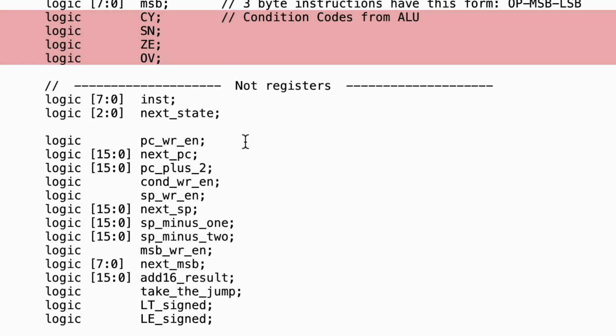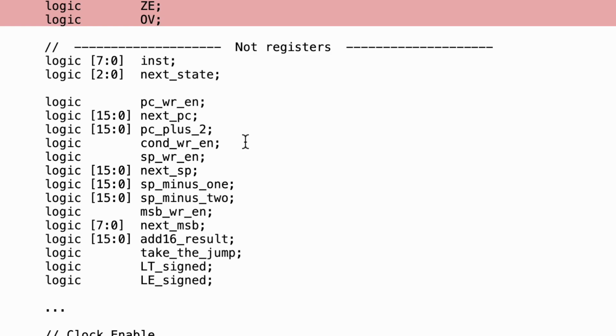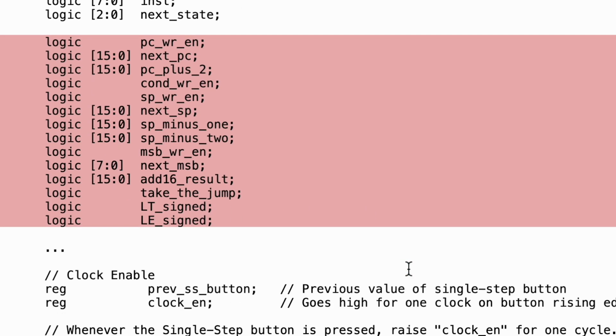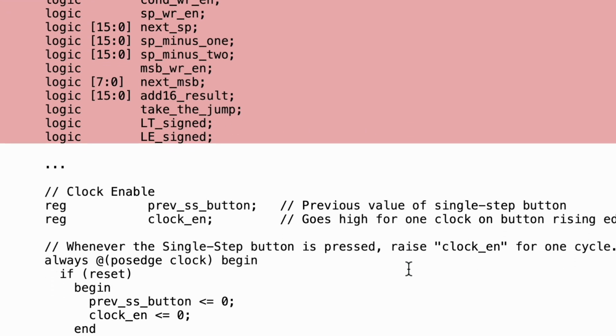We have a number of signals that are combinationally computed. For example, we've got the instruction. This is the 8-bit opcode of the instruction that's currently being executed. And we also compute combinationally the next state that our finite state machine should go into on the subsequent clock cycle. There are a number of other signals that are computed combinationally, but I'll talk about these in a second when I talk about how they're initialized by default.